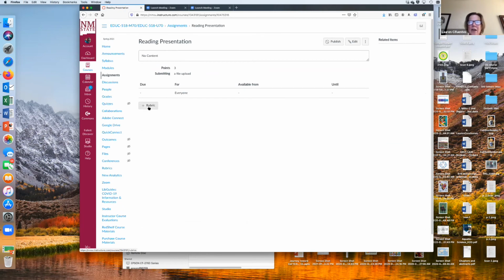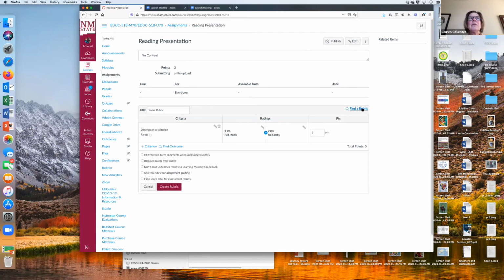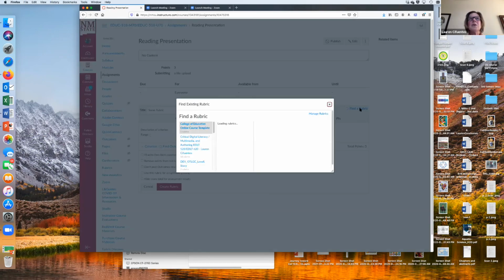Now I want to add a rubric. So all that plus sign sure is helpful. So I say plus rubric. And I can either create the rubric for this assignment at this point, but I already have. So I'm going to say find a rubric. And then it gives me my list of rubrics that I have created.